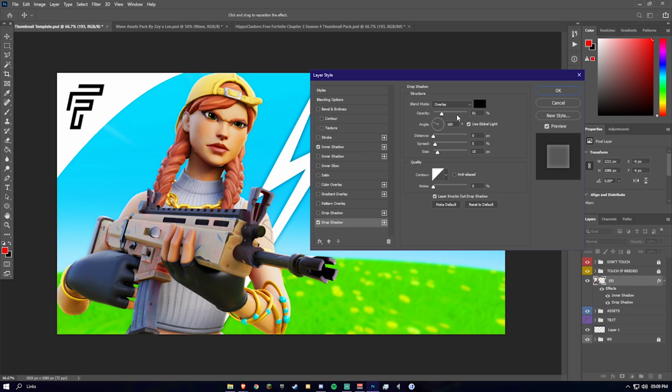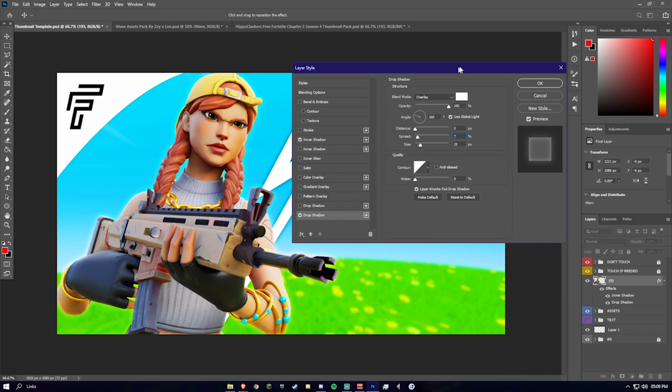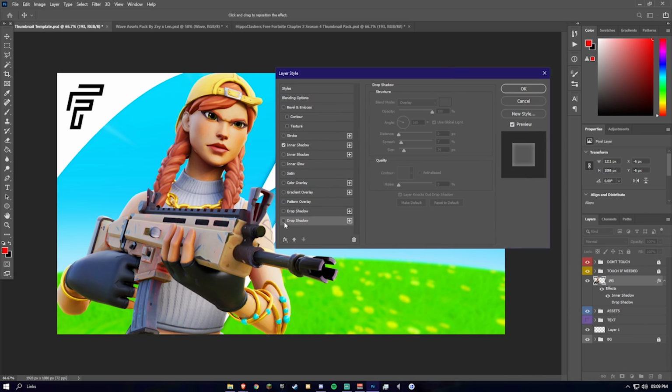And then I usually add a drop shadow as well. So I'll also do this on white and on overlay. I'll probably have this on like 25, maybe have this on like 7. I usually just work with it per thumbnail and see what works. But yeah, see, it has that slight white glow, and I feel like it really does go a long way. But let's say I've done that.